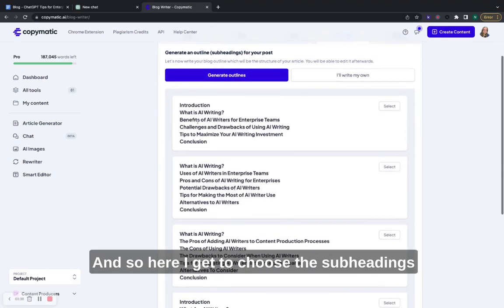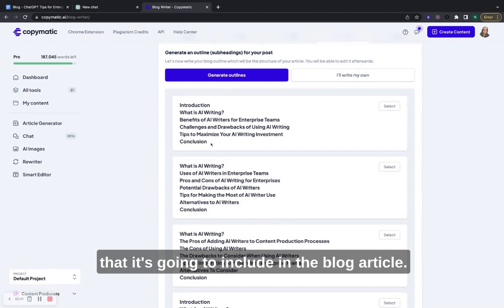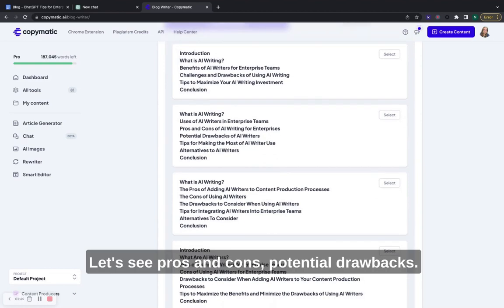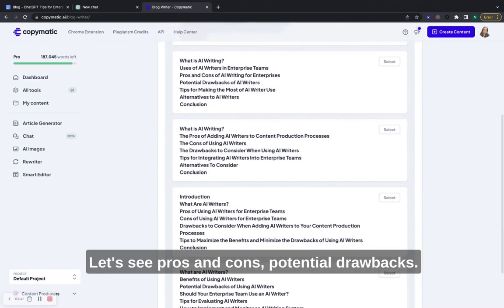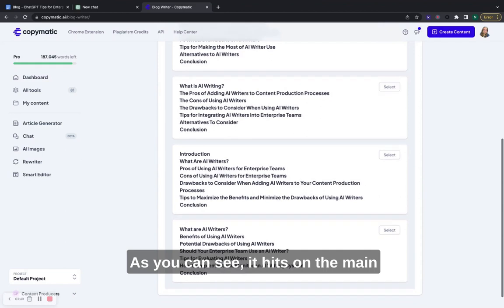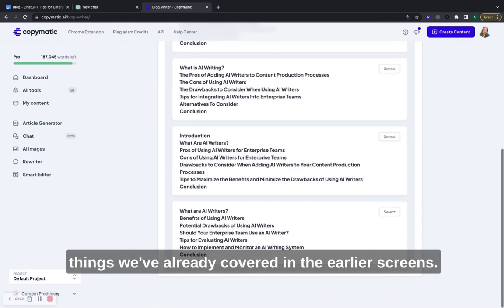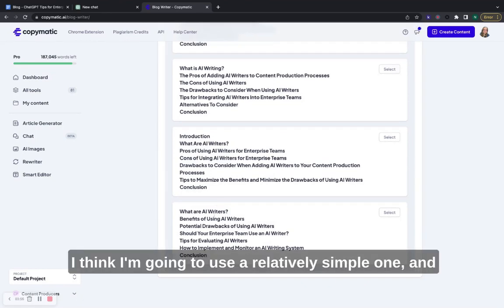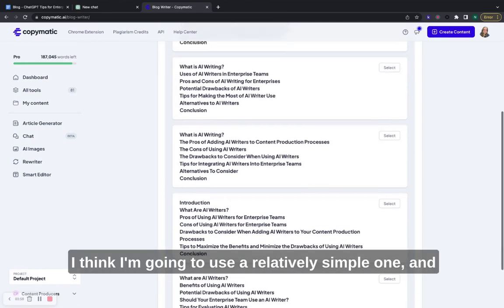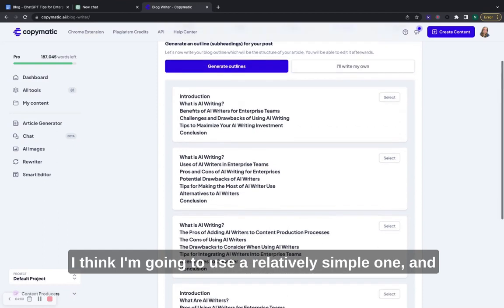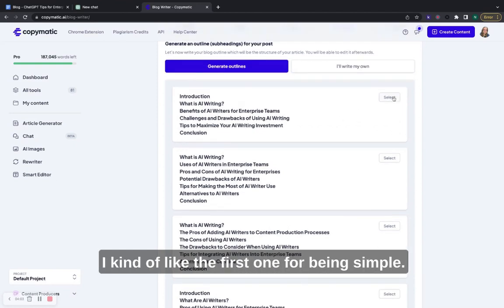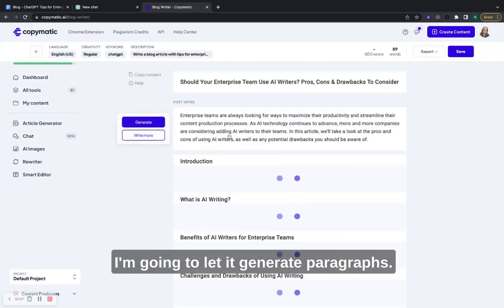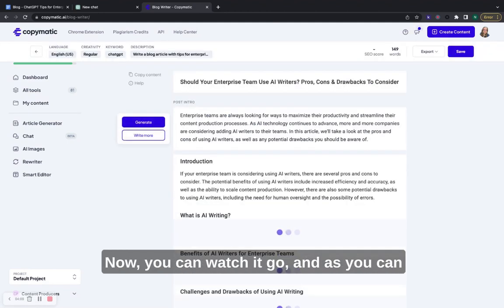And so here I get to choose the subheadings that it's going to include in the blog article. Let's see. Pros and cons, potential drawbacks. As you can see, it hits on the main things we've already covered in the earlier screens. I think I'm going to use a relatively simple one. And I kind of like the first one for being simple. So I'm going to select that one. I'm going to let it generate paragraphs now. We can watch it go.